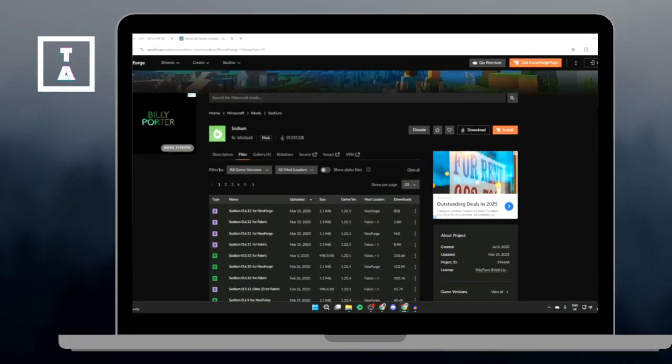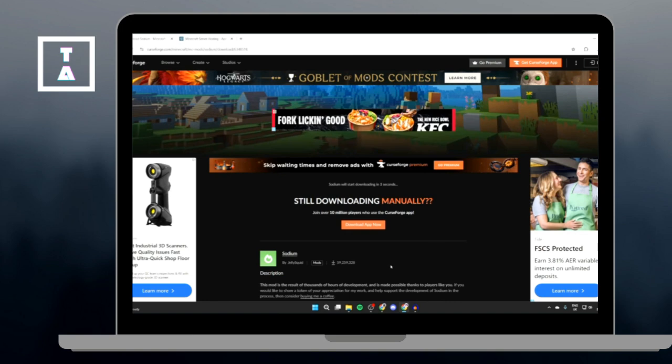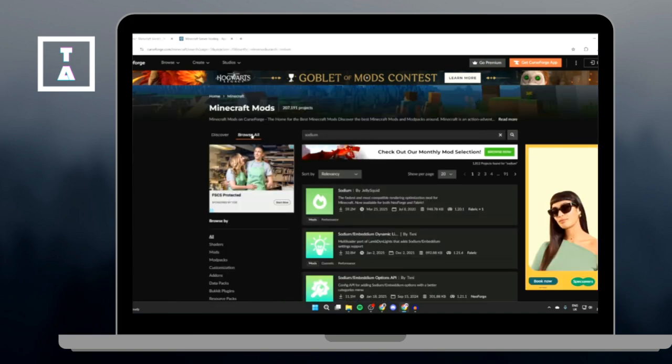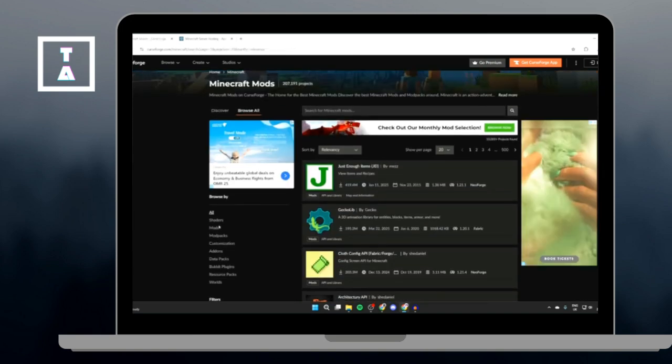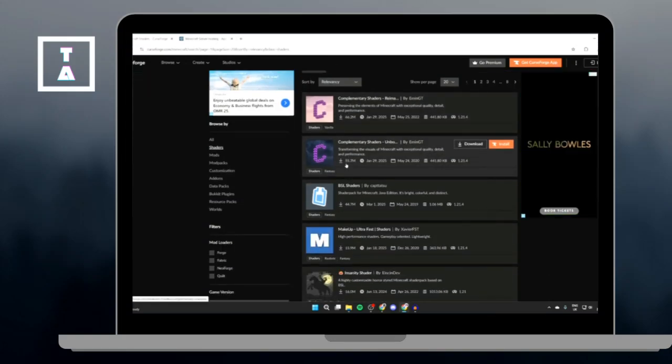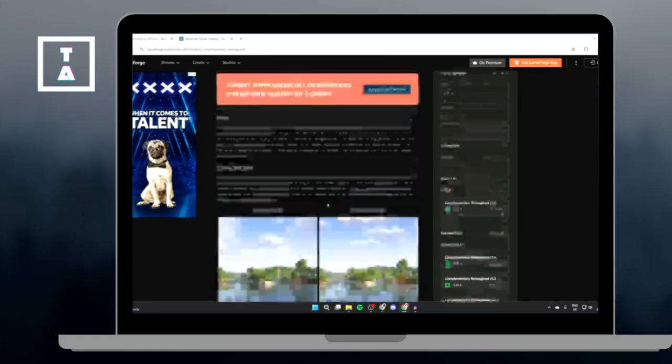Now choose a shader pack. On CurseForge, browse by shaders and pick one you like. Preview the images if you want, then download the shader pack that matches Minecraft 1.21.5.